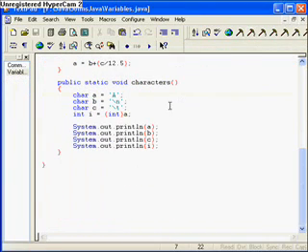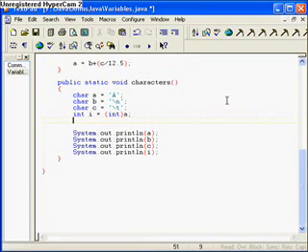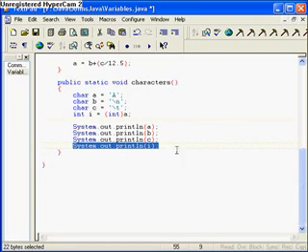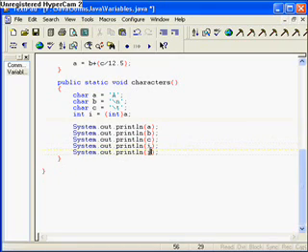So, what's kind of cool about this, though, they are sequential. Like, A is 65, then B is always going to be 66. So you can cast it back to a character. You go i+1.